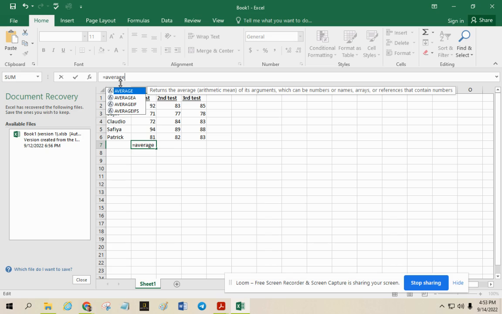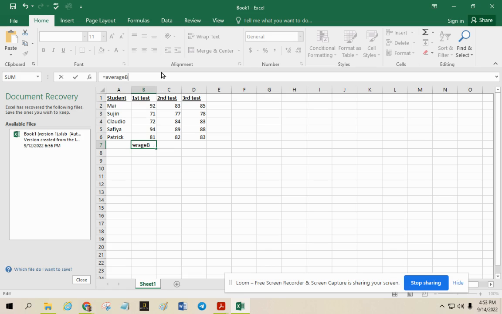Okay. And now I need to enter the range. A range is a group of cells. To calculate the average on the first test, the range is all the test scores we need for the first test. To type a range, type the name of the top cell and the bottom cell. So the top cell is B2. Look at this. There's B2. And then colon, and then the bottom cell, B6. Okay, and then save the formula.